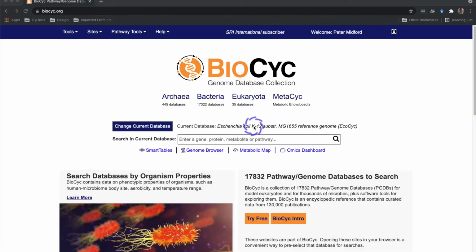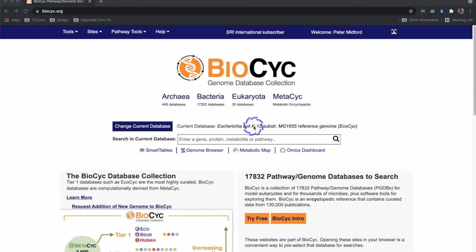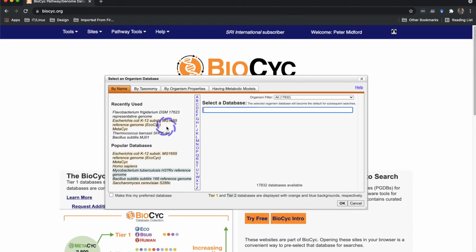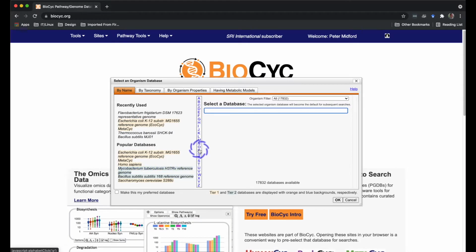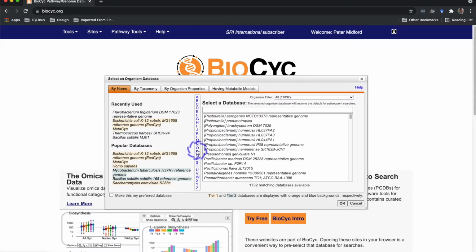This area of the page tells us what our currently selected organism is. To select a new one, we click here to enter the organism selection dialog. It offers several ways to find an organism of interest. We can simply click on a database we've used recently, or go to a popular database, or we can click on a letter, and see all the organisms whose genus name begins with that letter, and that list is scrollable.